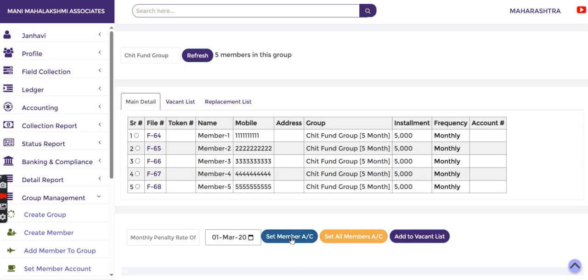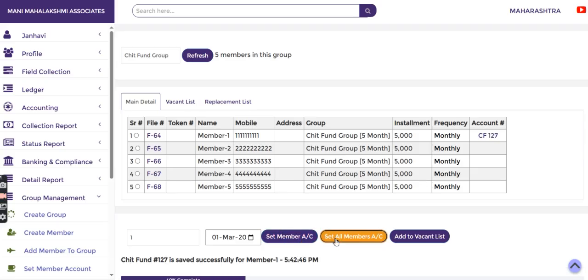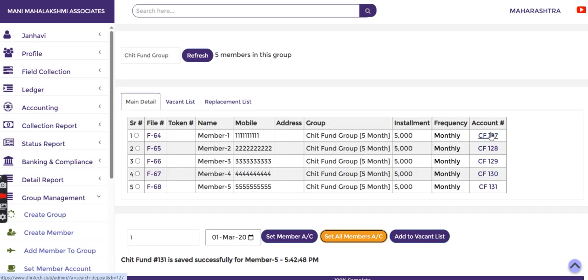So simply I will click on the, if you want to set the monthly penalty rate of interest also, you can enter the percentage here. So I will set all members' accounts here. So you can see all the members' accounts have been created in one click.